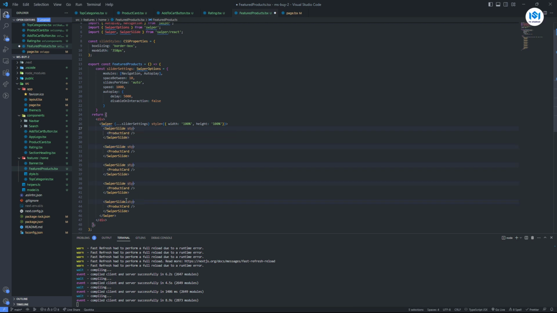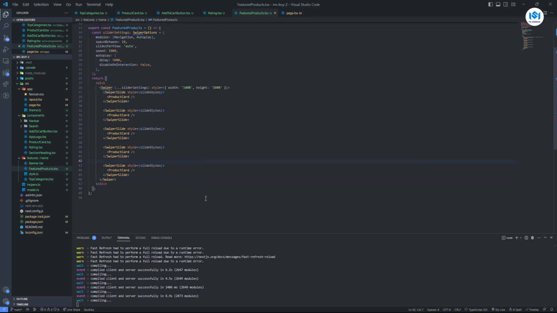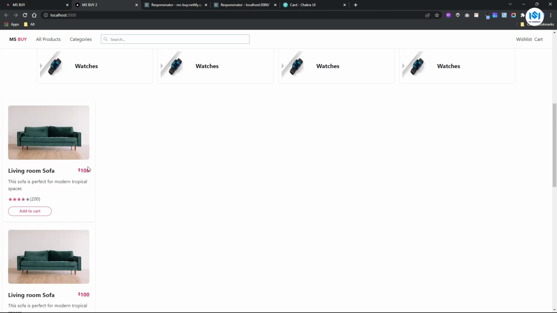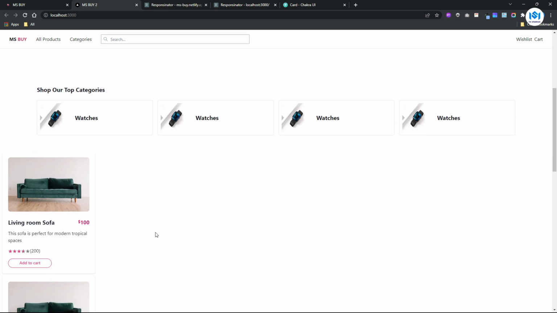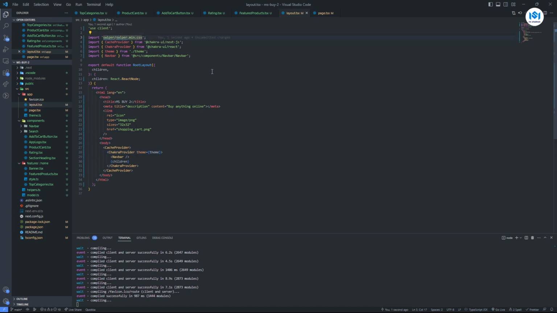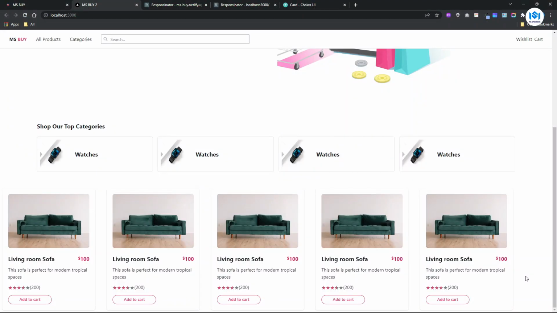I'm going to say style and add this. So if I save it, it refreshed, and yeah, I mean all my cards are appearing here, but you see the slider is not applied yet. That's because I've not added the CSS file for Swiper. So here I'm going to add an import for the Swiper CSS. I'll add it at the top here. So let me save that, and hopefully you see my slider is actually working.